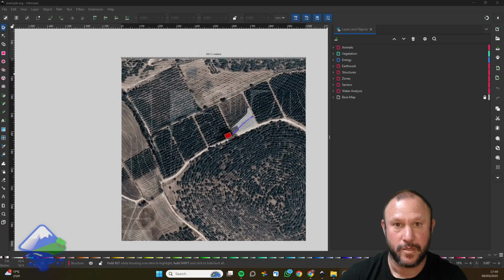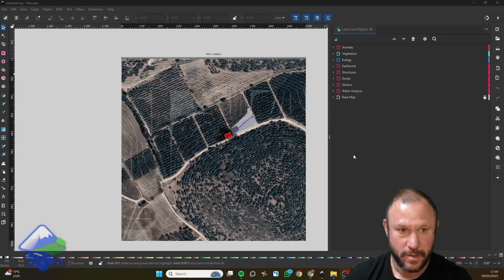Okay, today we're gonna talk about symbols. Symbols are a way to add objects on the permaculture design map that you made. And here's my example from previous videos.